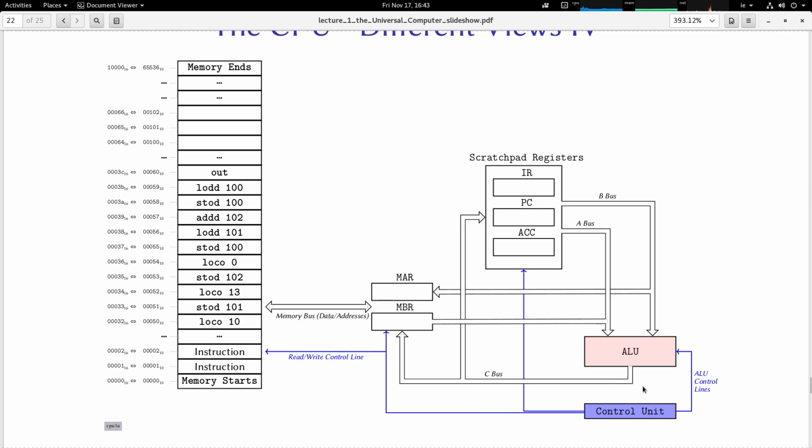The other observation to make is that the ALU is under the direct control of the control unit. Again, we'll find out in more detail later on in the lecture sequence what the purpose of the control unit is, but at the moment all we'll say is that it's in charge of the operation of the ALU as well as the other components inside the CPU and also the primary memory.